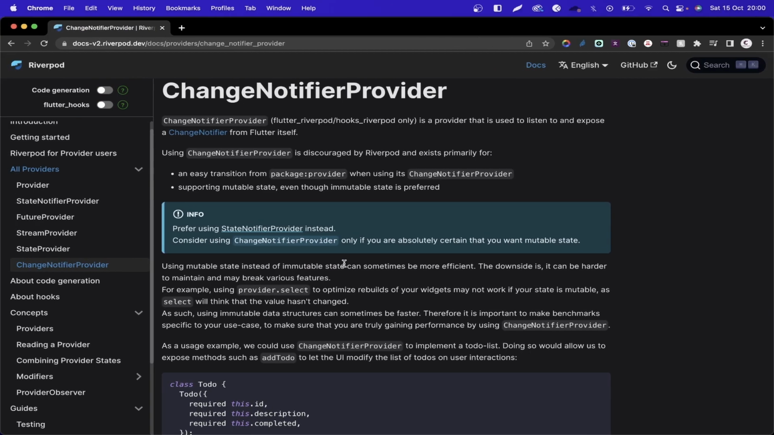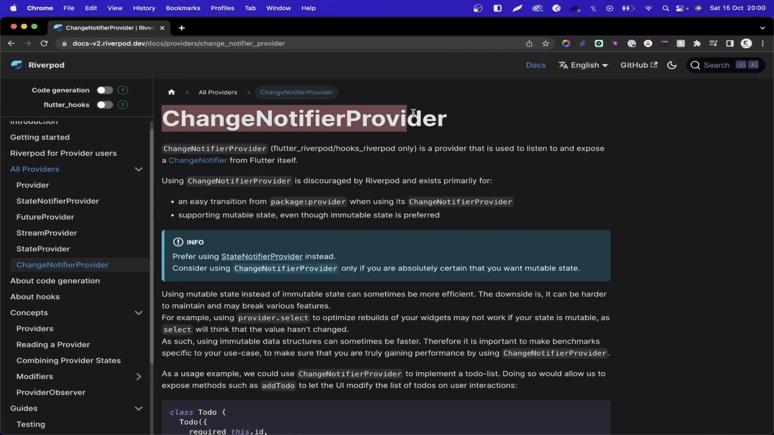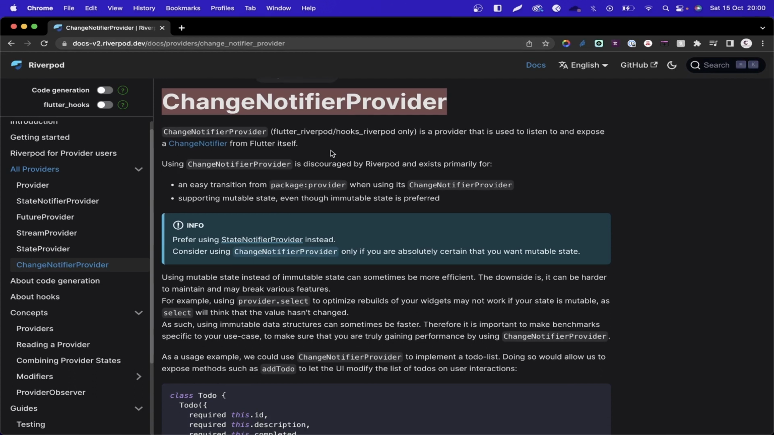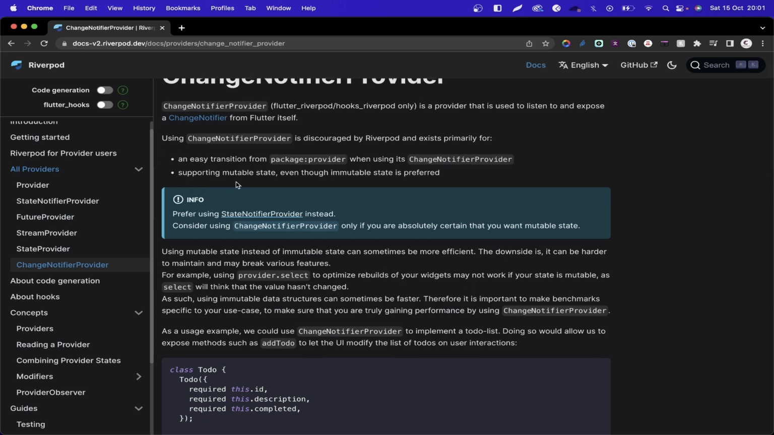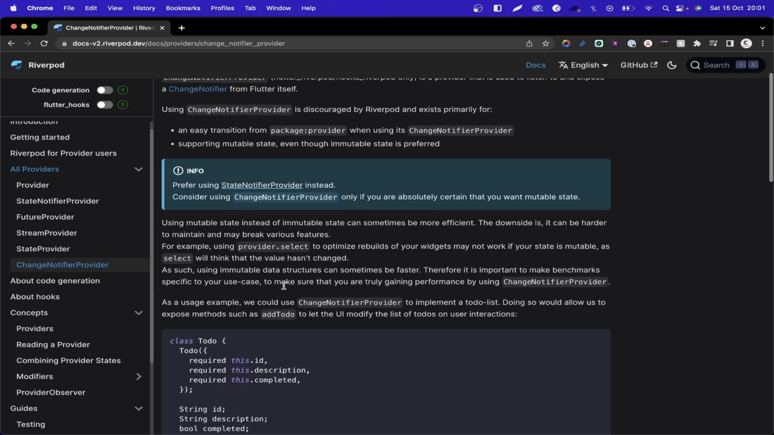And let's look at the doc a little bit. So here is the doc for Riverpod, and you can see the URL here. But ChangeNotifierProvider is a provider that listens to and exposes a ChangeNotifier from Flutter. But ChangeNotifierProvider is discouraged by Riverpod, and the only reason is that you want to have a state that is immutable, that can be changed. So it is highly discouraged in Riverpod.